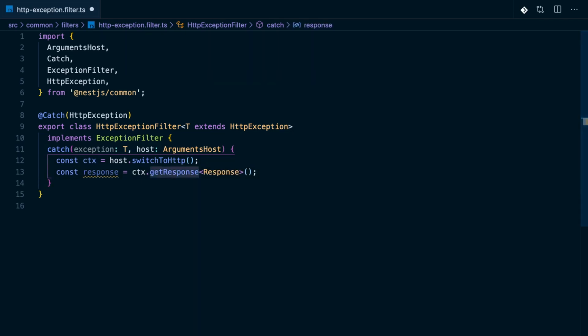This method will return our underlying platform's response. Remember, in Nest.js, this is Express by default, but could also be swapped for Fastify. For better type safety here, let's specify the type as Response, importing this type from the Express package.